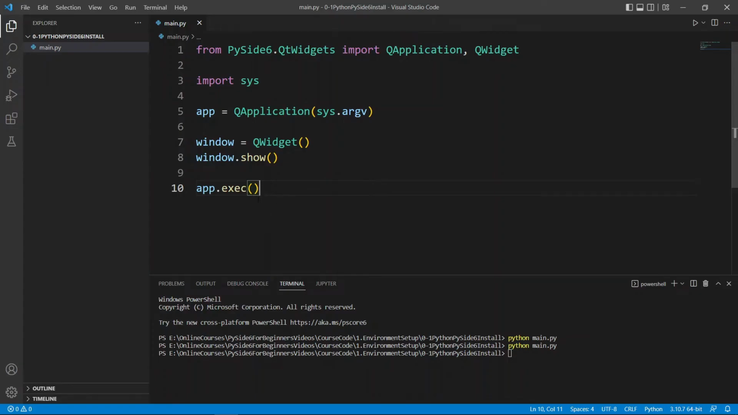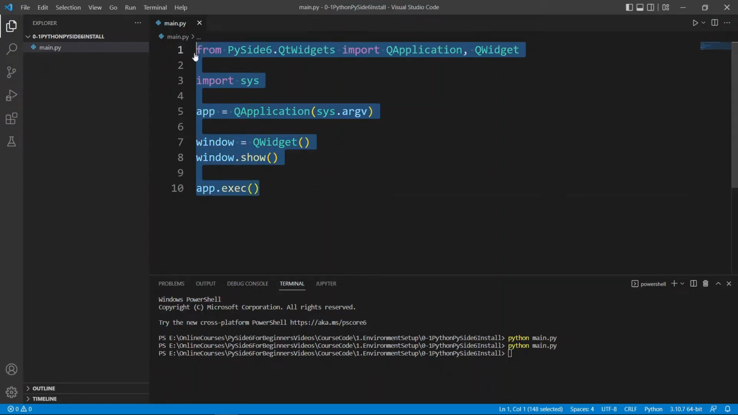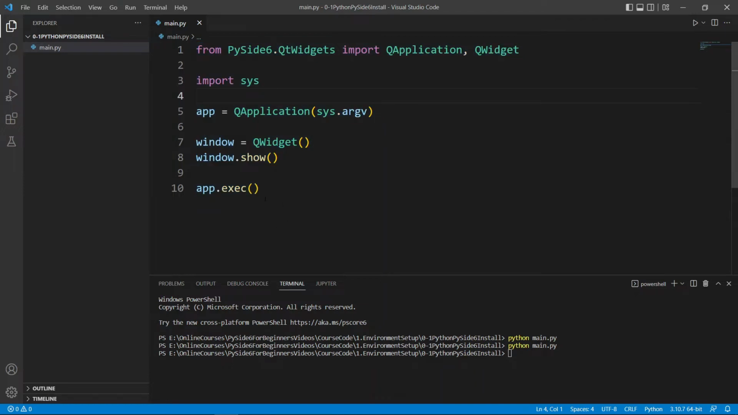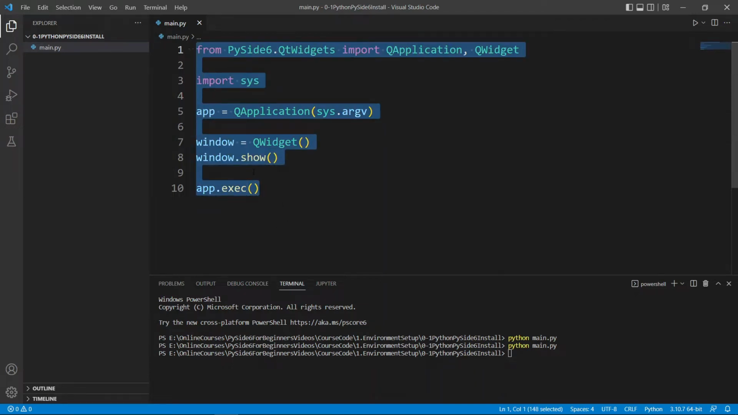In this lecture, we are going to try and understand what is actually going on here. In the last lecture, we blindly typed in the code to make sure the environment is working. But now is the time to try and get an idea of what is going on here.